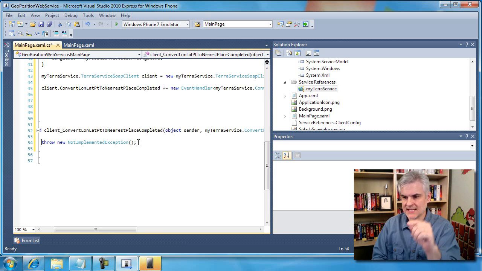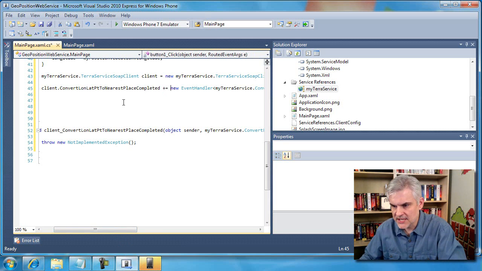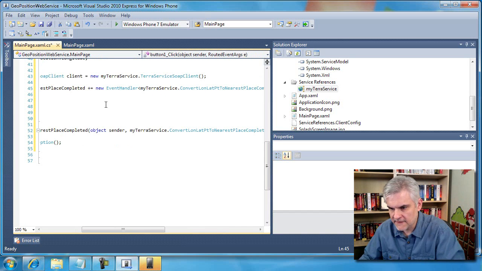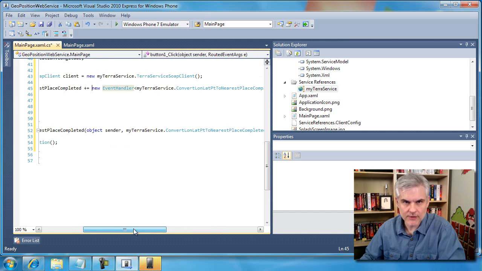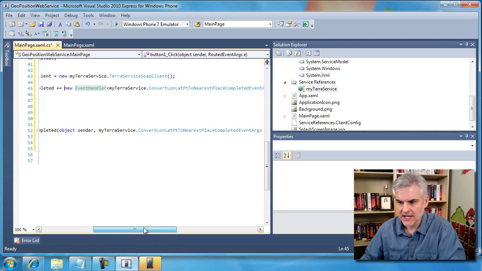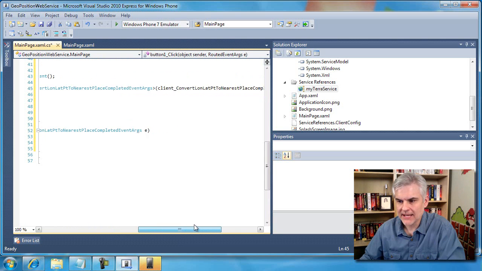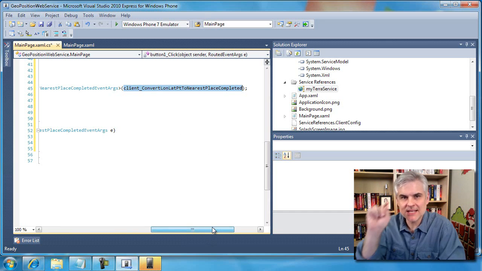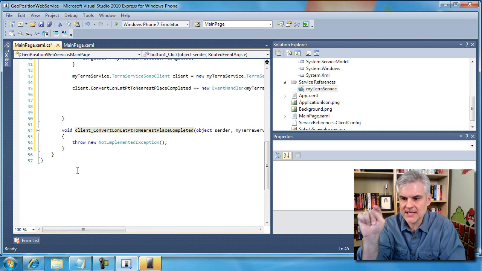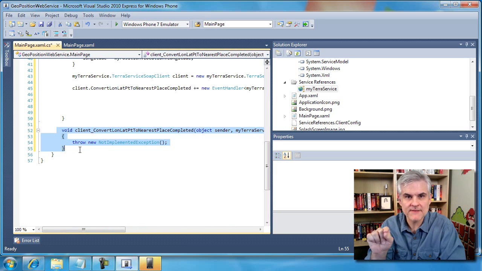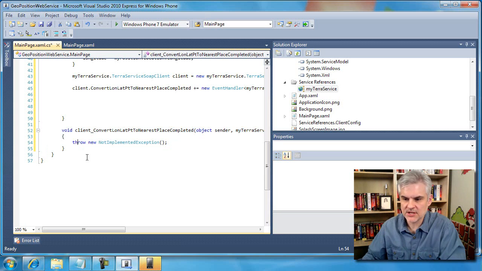You just hit tab and tab. Notice what it created for us. It finished out the remainder of this event handler declaration. So it wires up an event handler and says, when this completed event happens, make sure to call my new method called client convert lon lat point to nearest place completed. Then when we hit the tab a second time, it created what's called a stubbed out event handler for that purpose. Now you can see also it gives us this throw new not implemented exception.